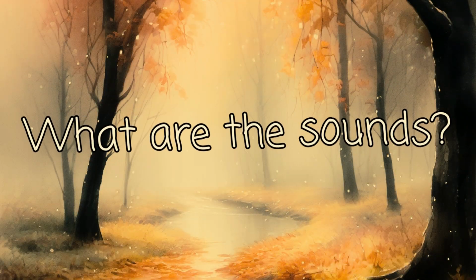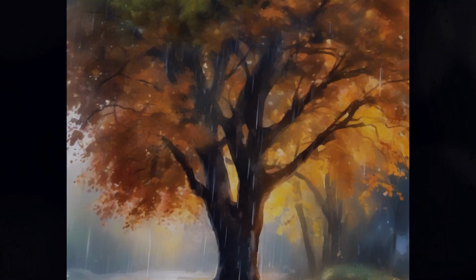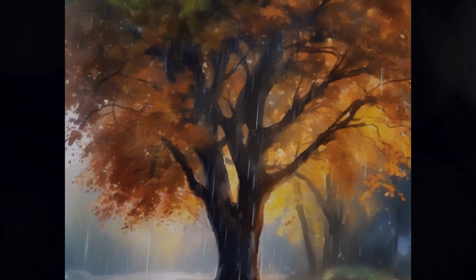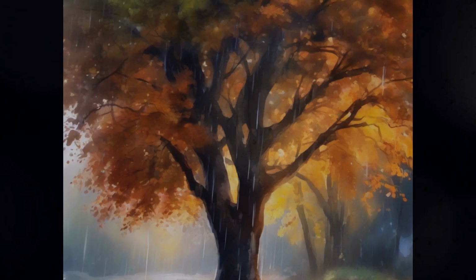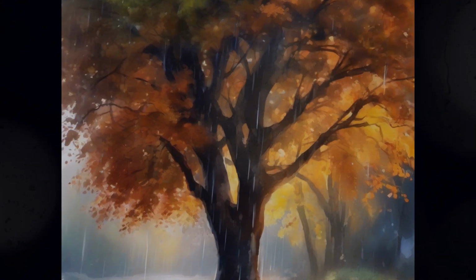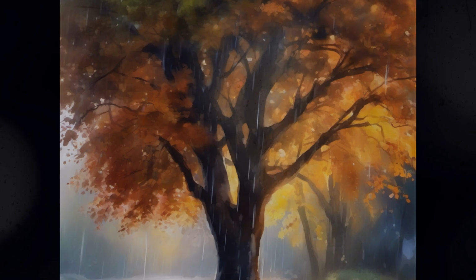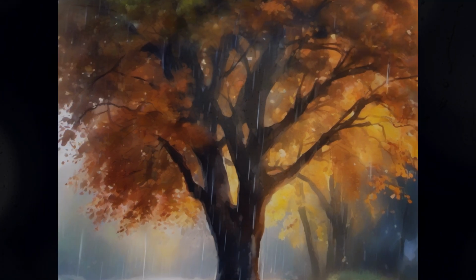Third, what are the sounds? Obviously, there would be the pitter-patter of raindrops. But what else is there? Are there any birds or the sound of wind? Or perhaps it would be eerily quiet.